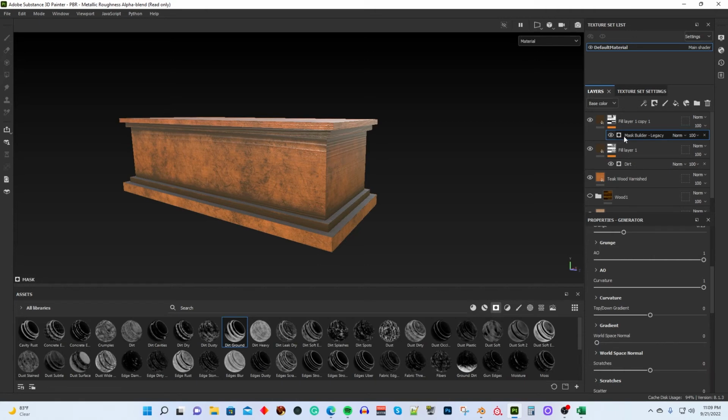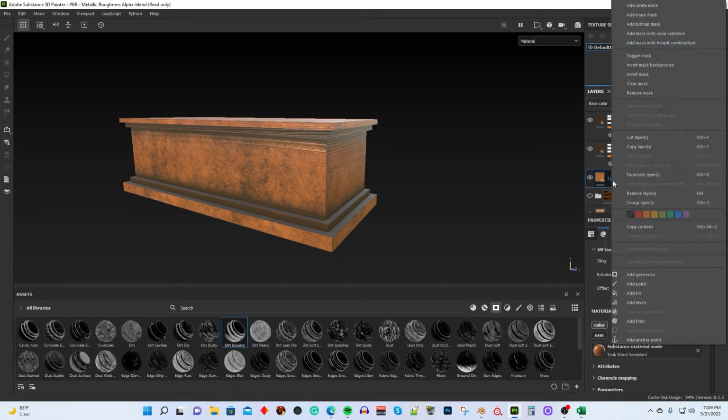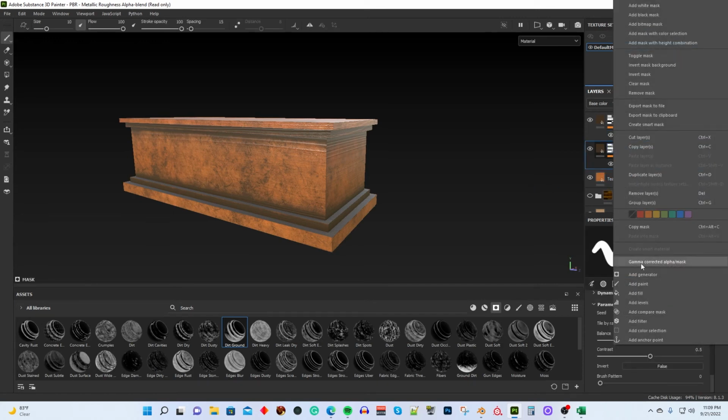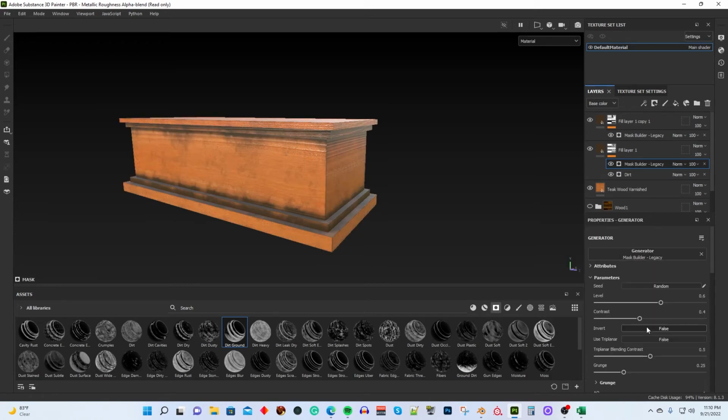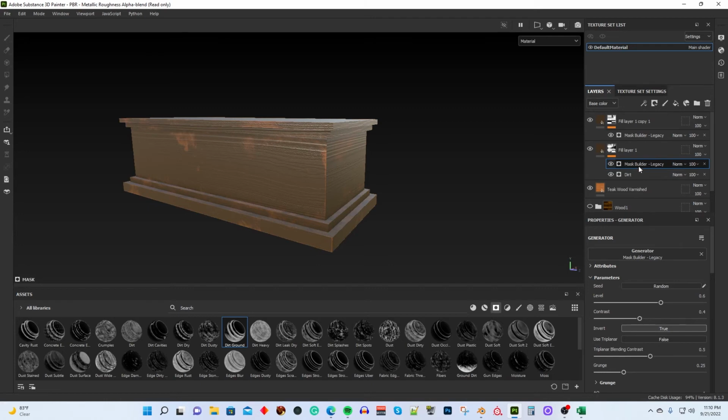But notice now what it put in here was this thing called Mask Builder. Well, lo and behold, where have we seen that before? Well, that was when we did the generator, right? We go over here and you add a generator, and then you pick a generator. There's one in here called Mask Builder, Mask Builder Legacy. So if I drop that in right there, that is the exact same as what's in that smart mask.